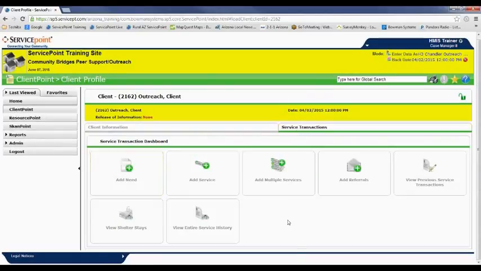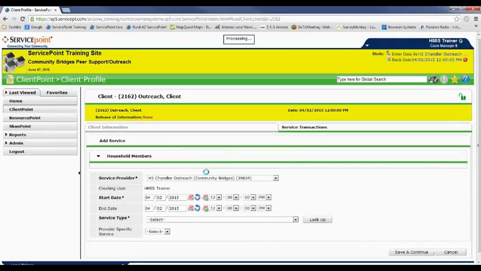There are multiple ways to record services, and I'm going to show you each way. But the first one I'm going to show you is how to record one service for one client, and that's our training client today. So I'm going to click the button that says Add Service.